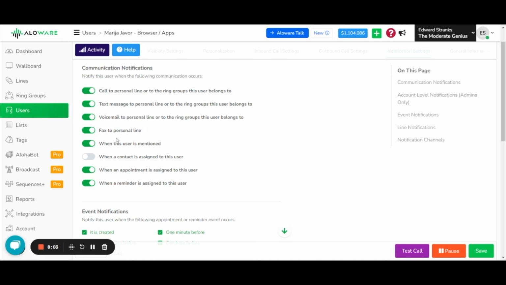A voicemail to personal line, fax to personal line, when this user is mentioned. So if someone writes an internal note and they mention this user, this user will be notified. When a contact is assigned to this user, you can also toggle this on so they know exactly who the new contact is, and they can just dial and talk with their new lead. When an appointment is assigned to this user as well, and when a reminder is assigned to this user. Most of the time, all of these options are toggled on by your clients.